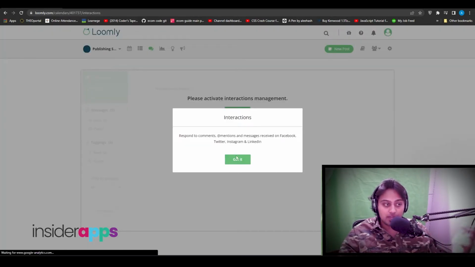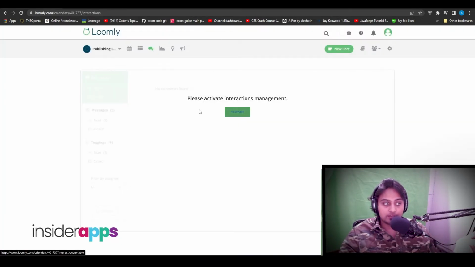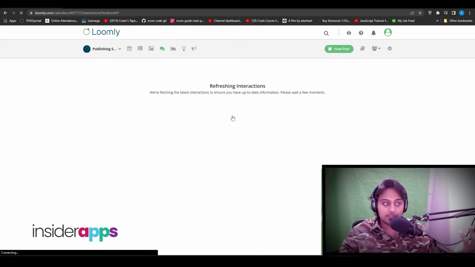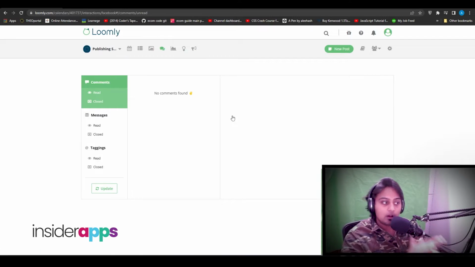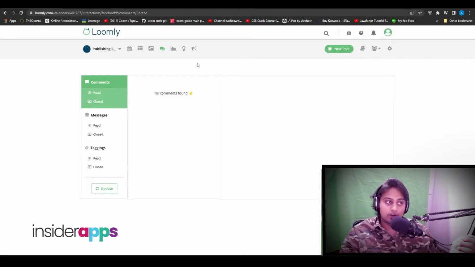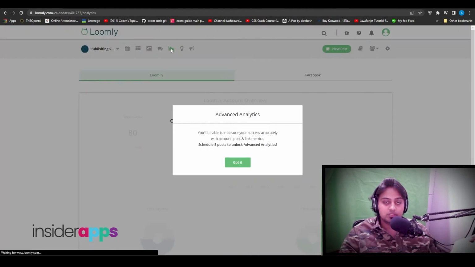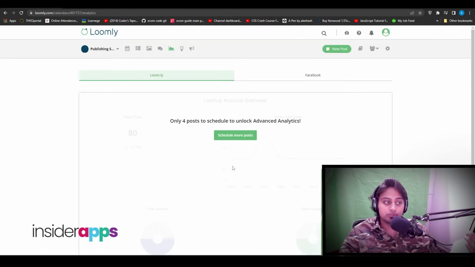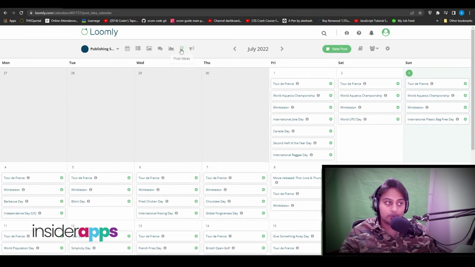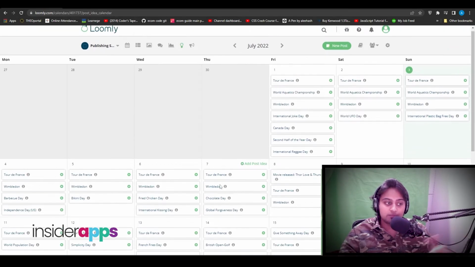And if you were to check out the interactions from up top, you can simply see all the interactions. So if you were to activate the interactions management, that's going to tell you all the comments, all the shares, and all the tags that are going on in your post over here. Then you also have the option to see the analytics once you have your post up for like 4 or 5 days, and then you will be able to see the analytics as well. And then of course you can see post ideas over here to see how you might be posting.